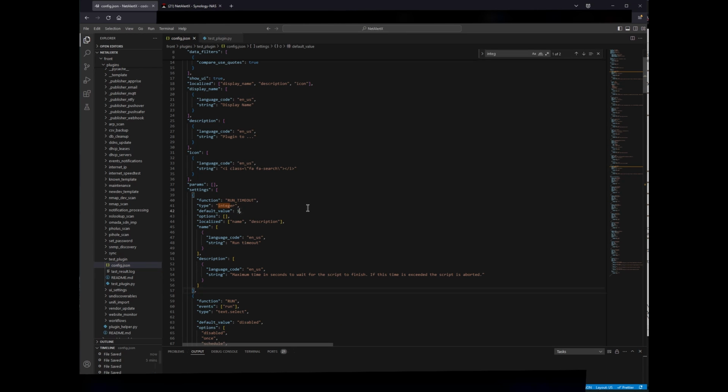And let's say the default value is 1, and the name will be returned devices. This is the description: how many devices are returned by the plugin. In this case, we have to also change the function code name. So let's call it returned devices. I try to keep these names short so it doesn't break the UI too much.